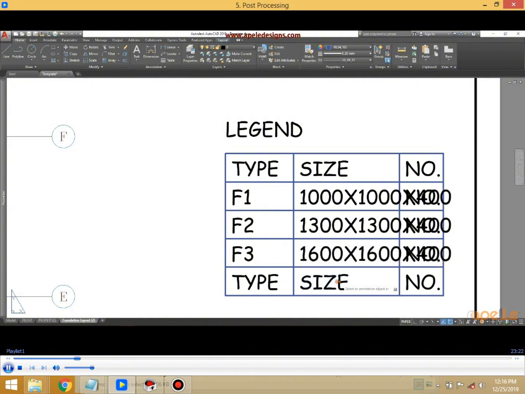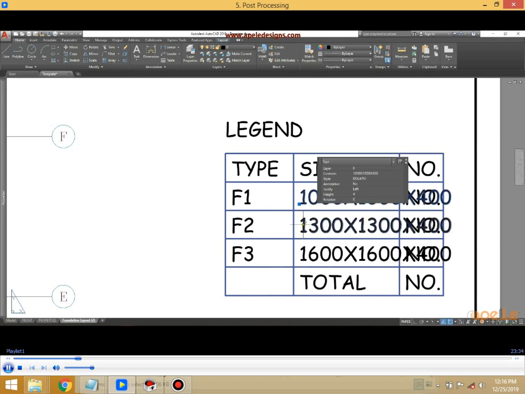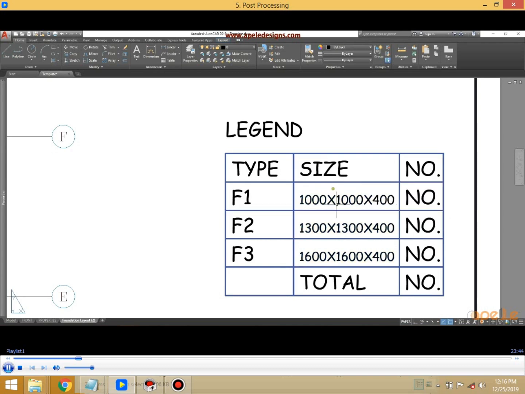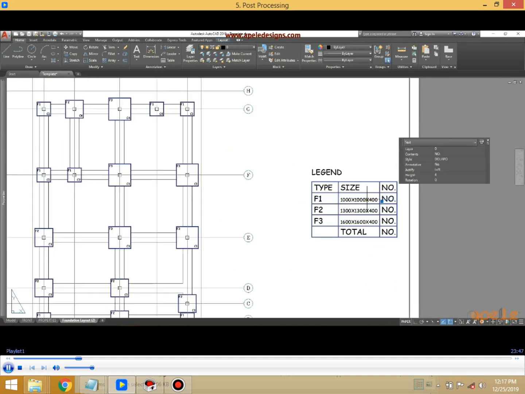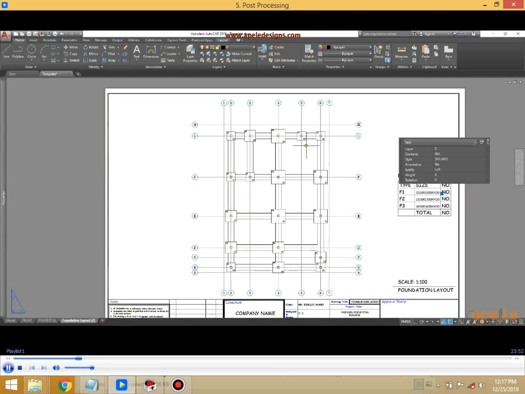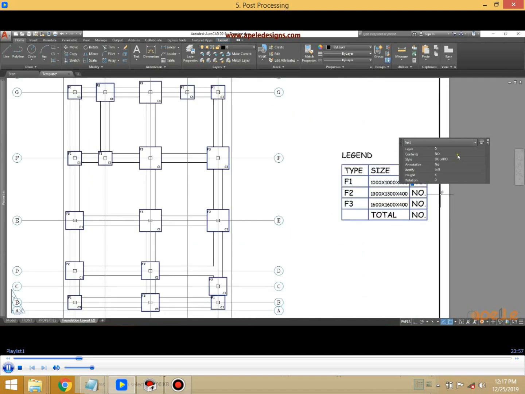And I'll call this total. Delete this. Change the height of this text so it's okay. I make it 2.5, that is okay. How many F1 foundations are here? We have to count them. We have 1, 2, 3, 4, 5, 6, 7. Let's put 7 here.